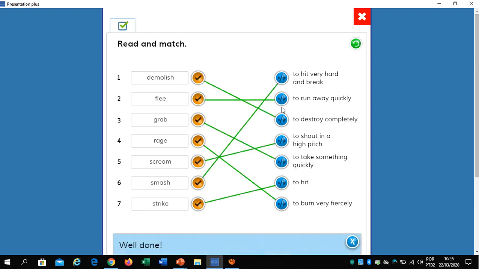That's it. So, in many cases here, you can see that the use of the descriptive verb makes the use of the adverb unnecessary. So demolish, to destroy completely. Flee, run away quickly. Grab, to take something quickly. So then we can save words, making our writing much more efficient because we're not using unnecessary words. That's it. Okay, check answers again.